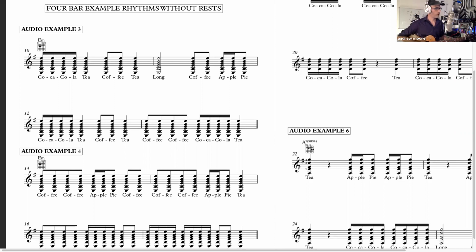1, 2, 3, 4. Coca-Cola tea, coffee tea. Let this one ring. 1, 2, coffee, apple pie. Do it again. Just that line. 1, 2, 3, 4. Coca-Cola tea, coffee tea, long coffee, apple pie. Now, as you're reading, it's not really going to work if you can't stay in time.